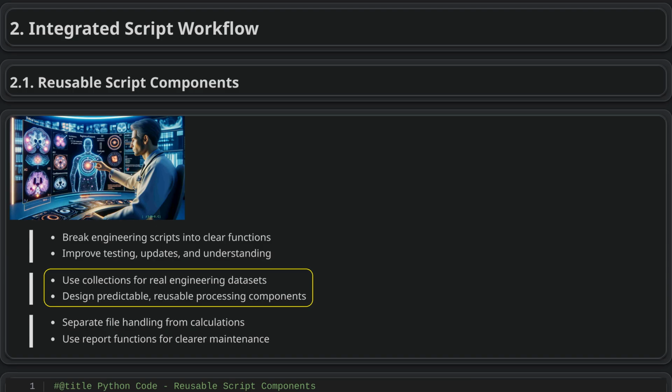Reusable engineering components should be designed to work with collections, since real project data often contains many related values rather than a single item. By accepting data in a predictable structure and returning usable results, a component can handle inputs from different sources without changing its core logic. This makes the same component easier to reuse across multiple projects.